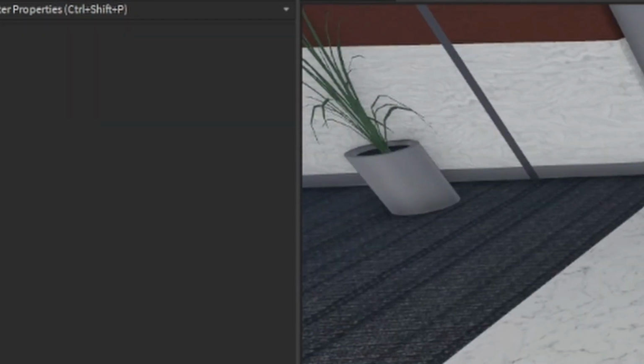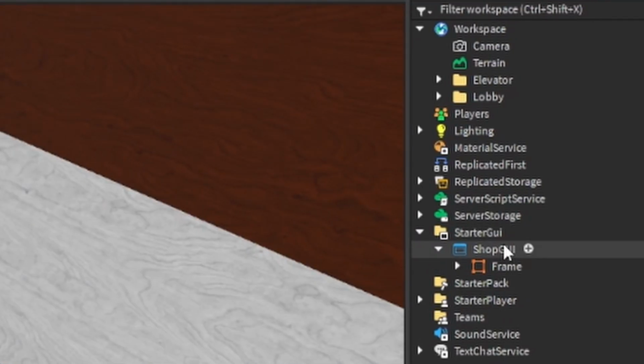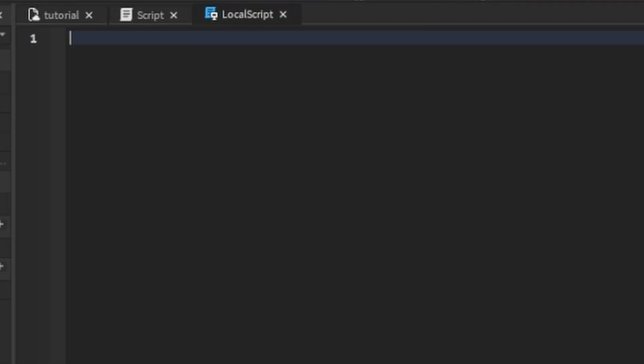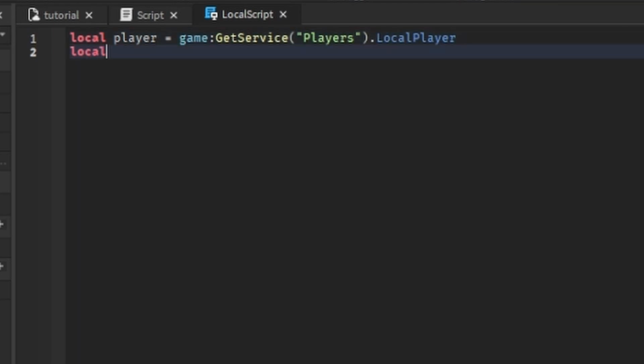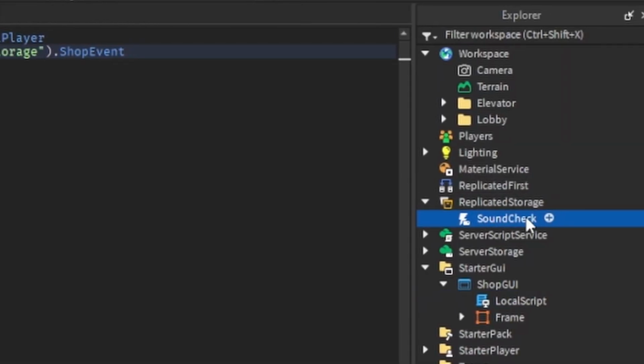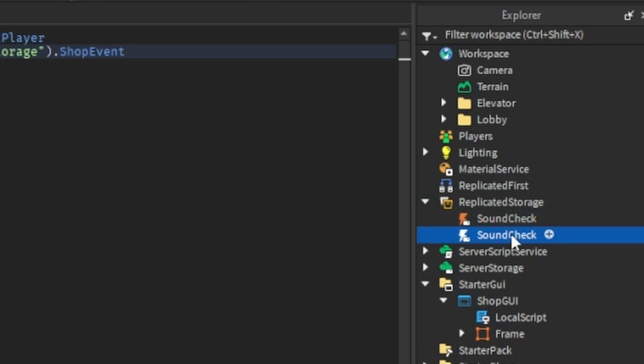Now what you're going to do next is inside of the shop GUI, add a local script. And here's what we're going to write. Local player is equal to game:GetService("Players").LocalPlayer. Local shopEvent is equal to game:GetService("ReplicatedStorage").ShopEvent. So now you're going to go to ReplicatedStorage, and you can see we have sound check. We're going to duplicate that, name it to ShopEvent.